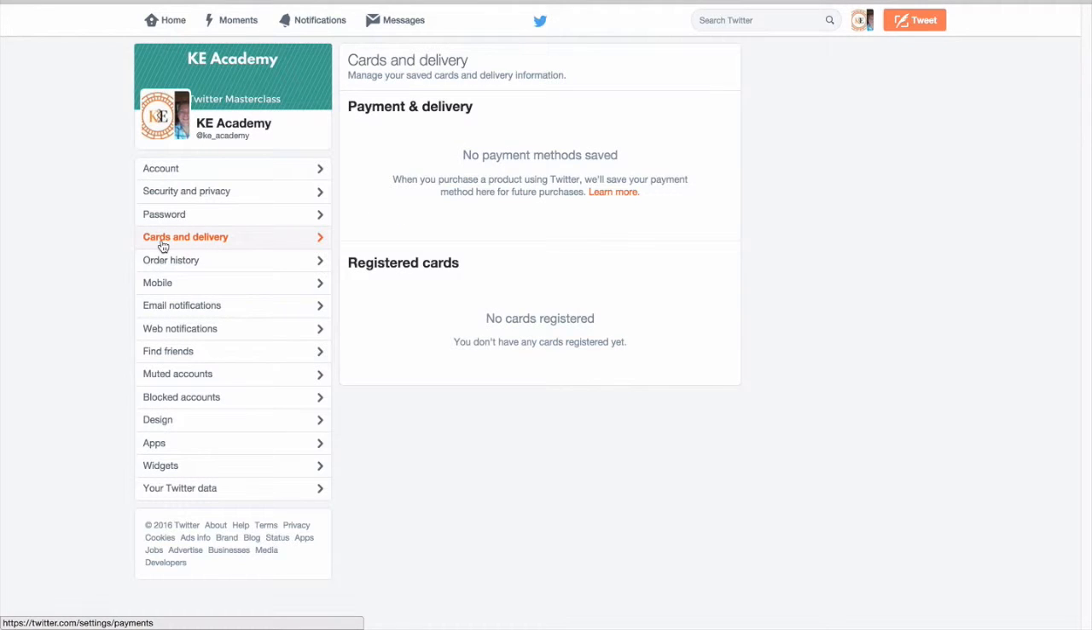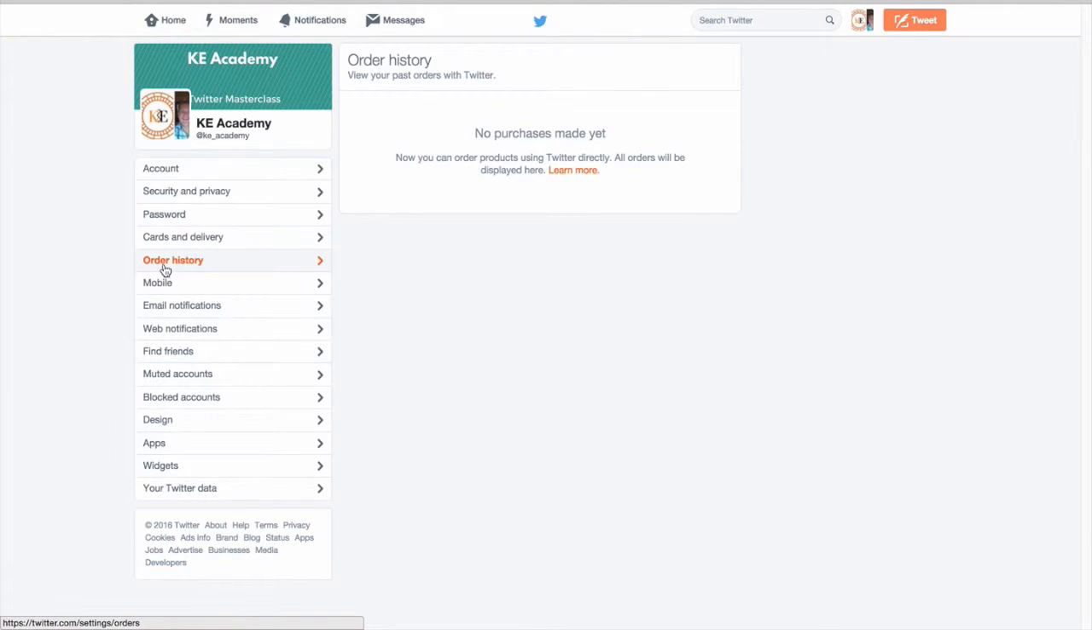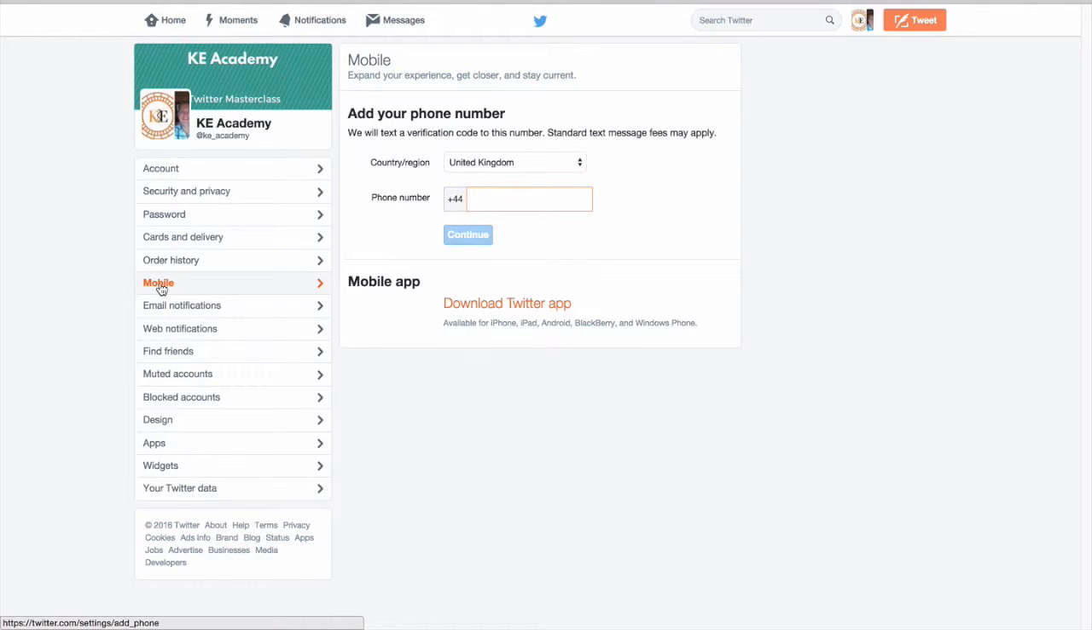Cards and delivery. This is where you can set up payment terms, etc. We don't need to worry about it at the moment. Order history, we've not ordered anything, that's fine. Mobile, this is where you can add your mobile number. So when we first signed up, there was the option to do it then, and we declined that. This is where you come in to do it now.